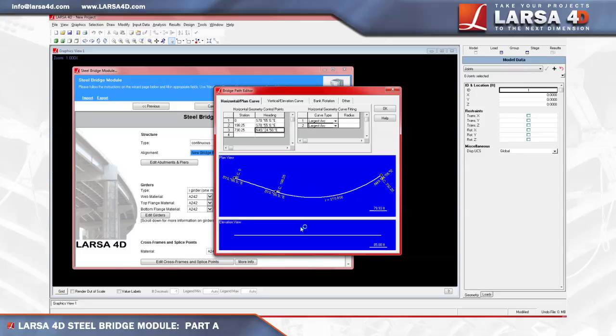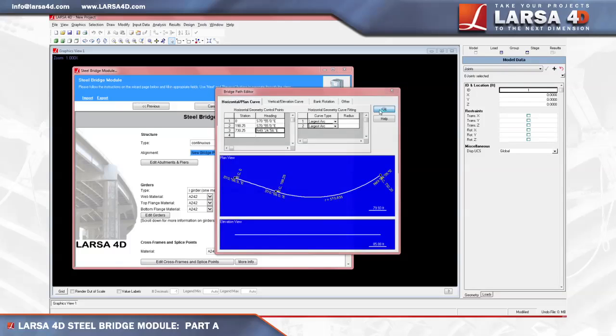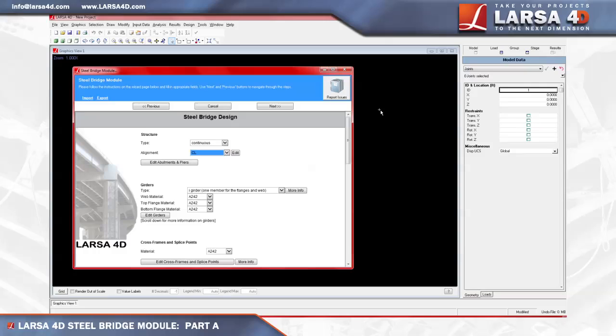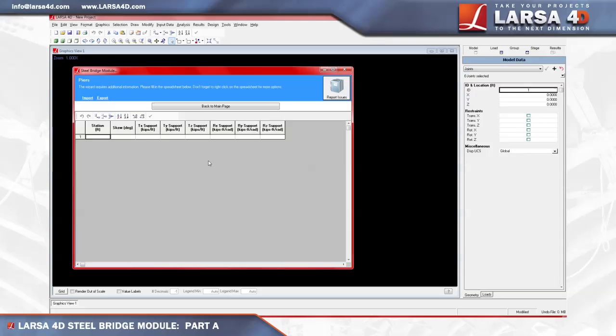Now that we've entered the alignment information for our curved bridge model, we'll click OK and save the bridge path definition as CL. To continue moving forward, we'll define the abutment and pier locations by clicking Edit Abutment and Piers within the Steel Bridge Modules window. Once the Piers spreadsheet opens, we can enter the location using the station, specify skew, and define the support conditions for each abutment and pier.